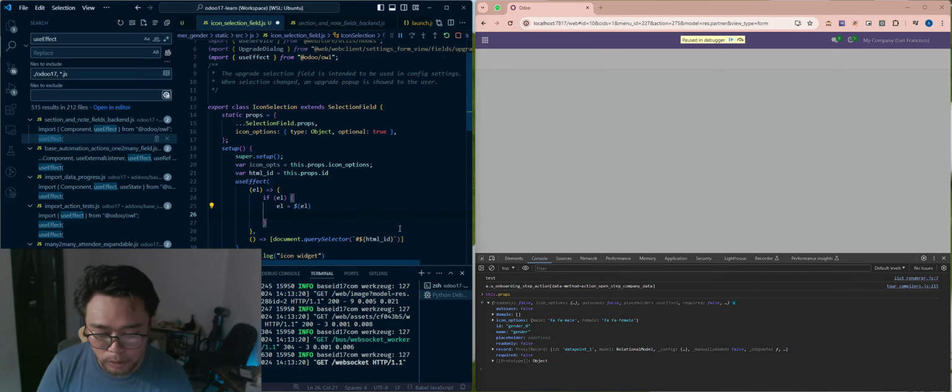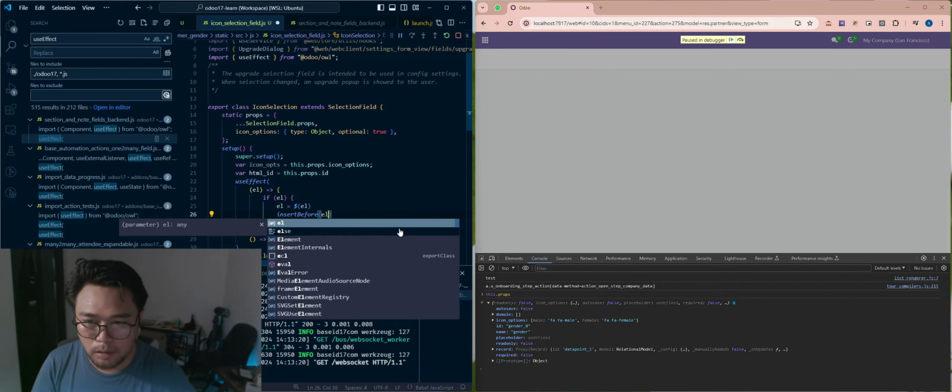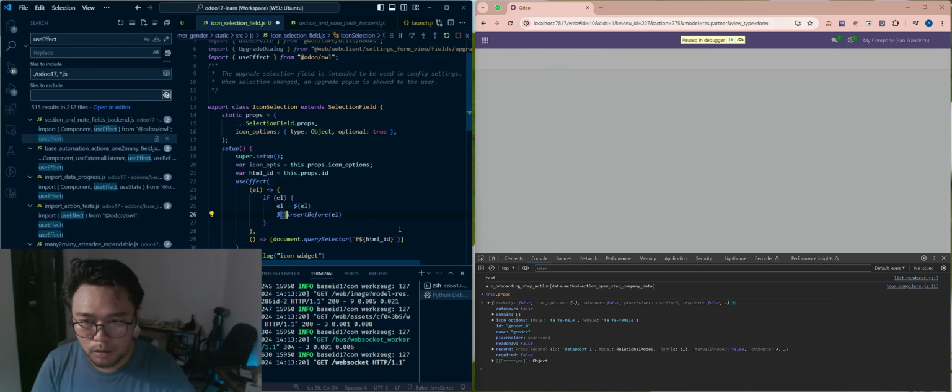And then basically we can insert before el. We create a new HTML element using jQuery. We're going to add an icon with dynamic class that we should get from the icon option, which came from the XML that we specify on the XML form view inheritance.